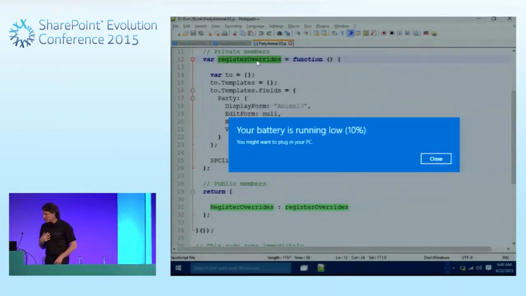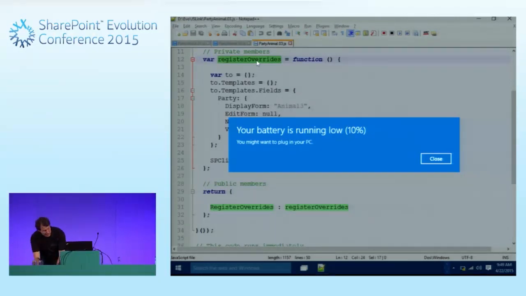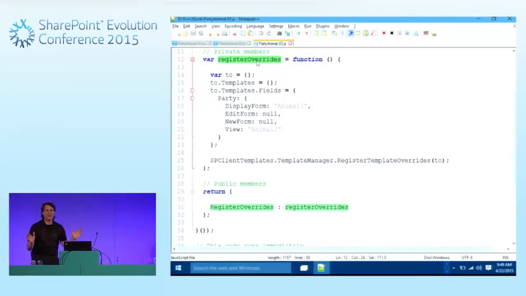Oh, my battery is low. I did plug it in. Hey, guys. I'm plugged in, but oh, it came unplugged down here. Oh, that would have been bad.